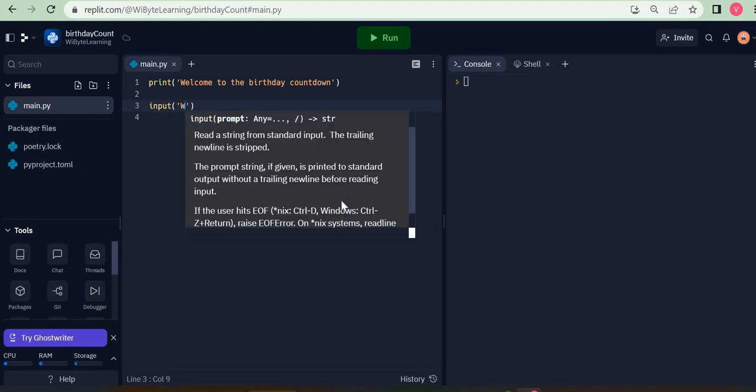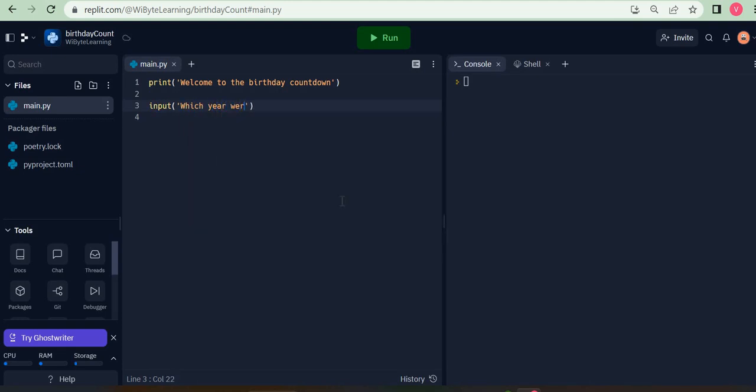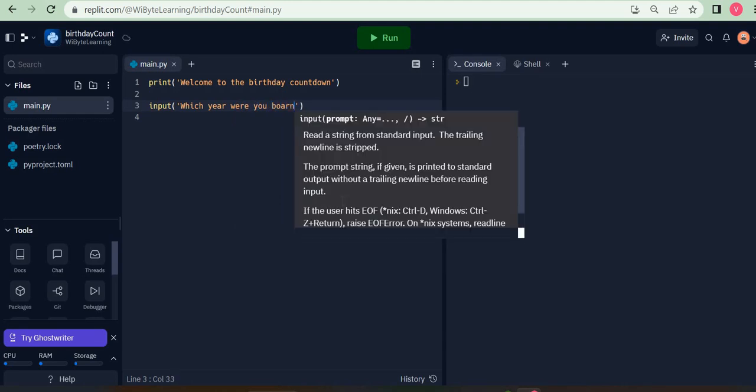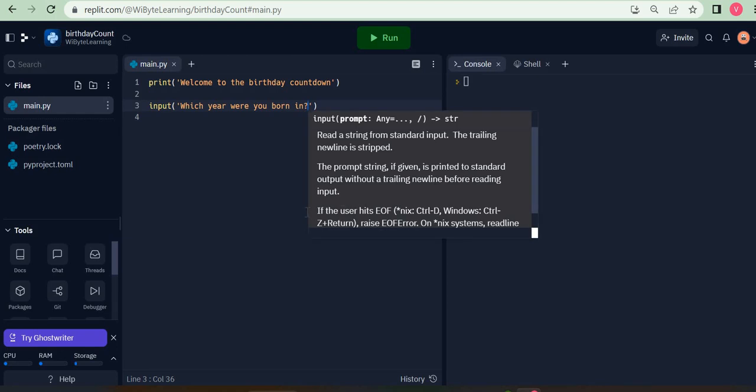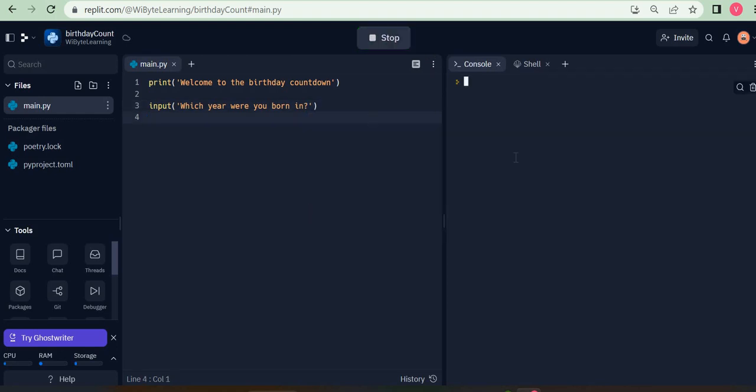And I say, which year were you born in? And I ask a question here. Now notice when I do this, this is like ask and wait in Scratch. So what happens really is that it says which year were you born in? And now it's expecting me to answer something. So probably I can say answer 2005 or whatever I want to. And that's all I have here.